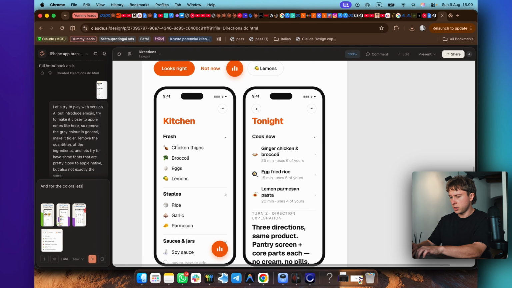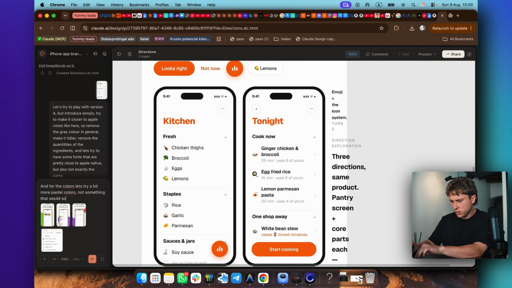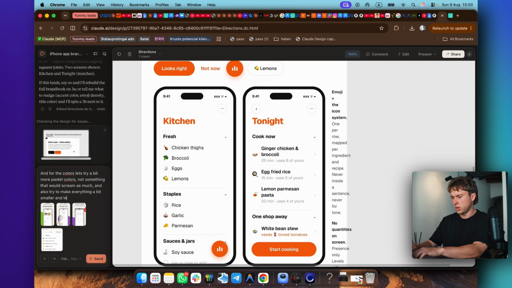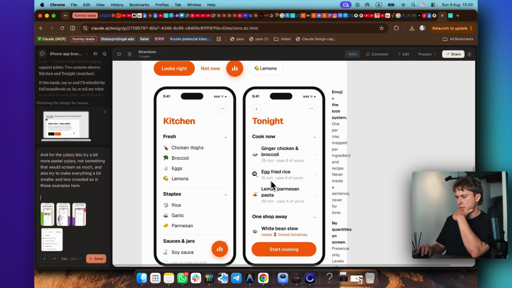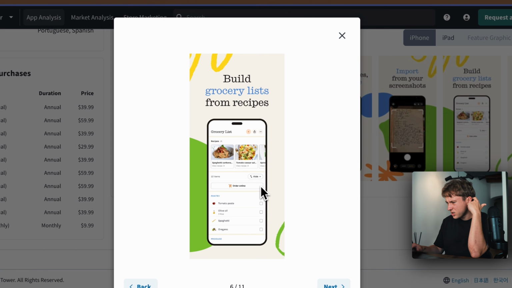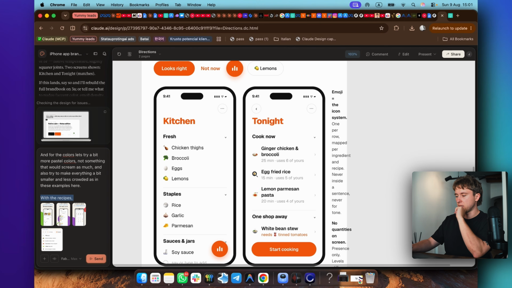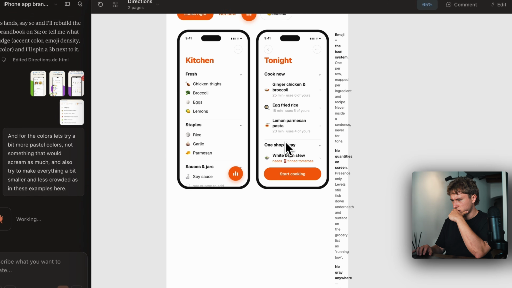And for the colors, let's try a bit more pastel colors, not something that would scream as much. Try to make everything a bit smaller and less crowded as in these examples here. Also, what I really don't like is these bold fonts. Of course, we will design the screens themselves later. Now it's just more about the brand. It's almost there. I just want to figure out the colors, and in general I want to make everything a bit less crowded. It's gonna help us. Okay, but it's getting there.